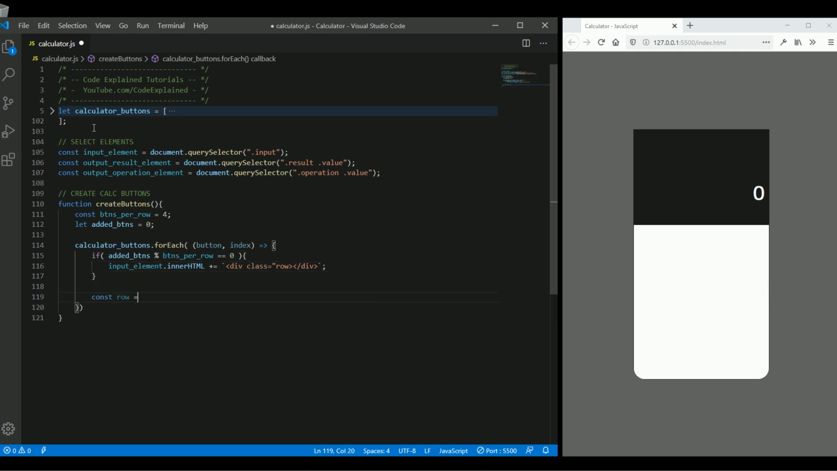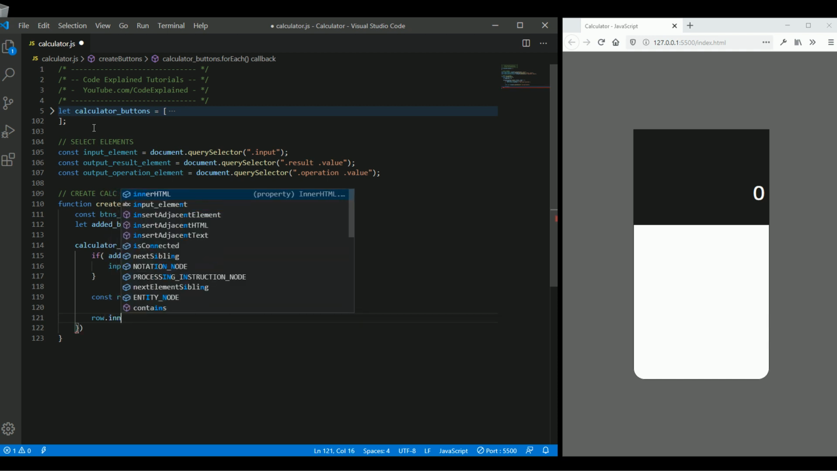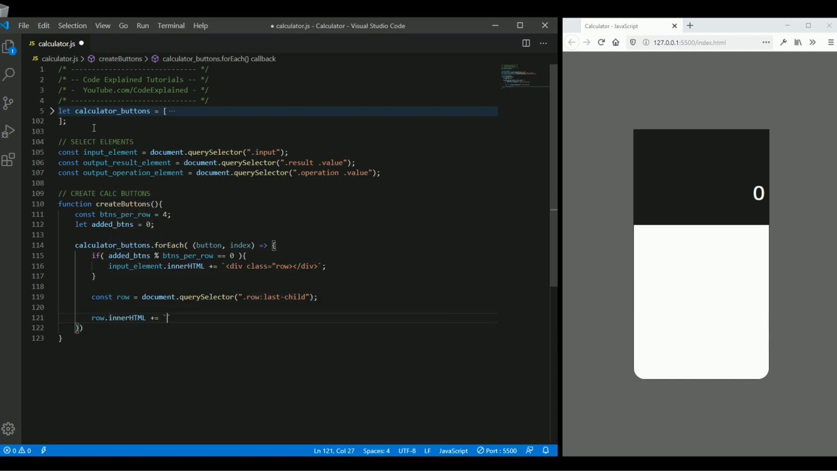Then we select the last row element using the row last-child CSS selector, and then we add to the inner HTML of the last row the button, whose ID is the button's name, and the inner HTML of that button is the button's symbol. Now after that we will increment the added buttons by 1.